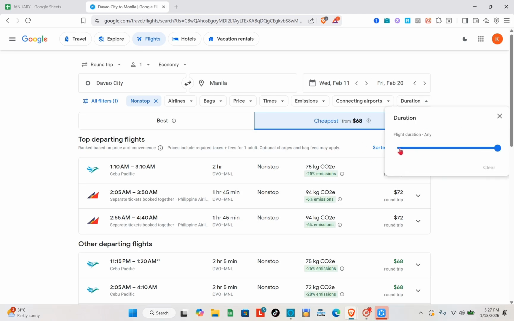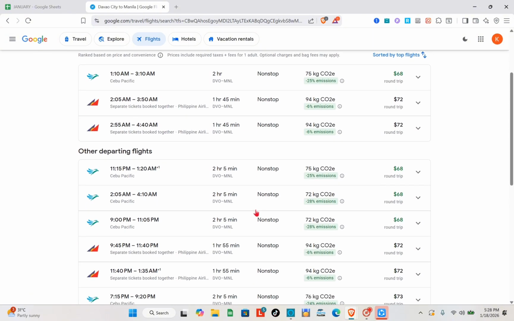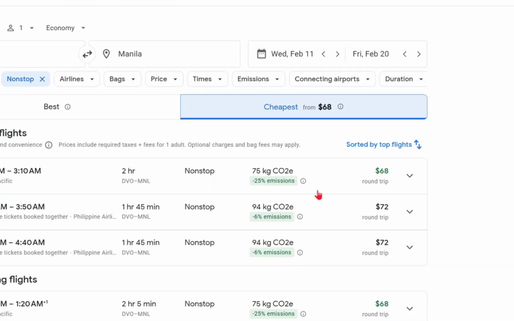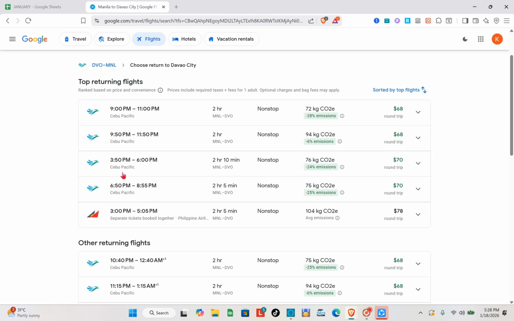And then for the duration, let's just select any for this one. Okay, and then here under the cheapest category, we have the different available flights. So we have a few details here. This is the cheapest one. When you tap on this arrow, you'd be able to see the full details of this flight. So for example, we want to see the full details or the full information.